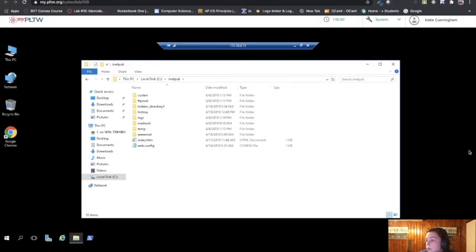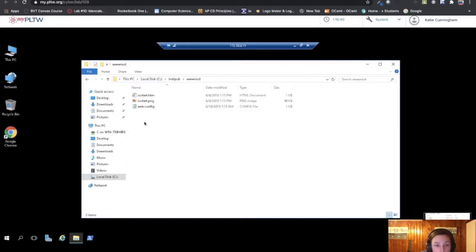The names of the files in wwwroot. So I'm going to take a screenshot of this just so I have it for later. And then I'm going to go in that wwwroot and do the same thing.